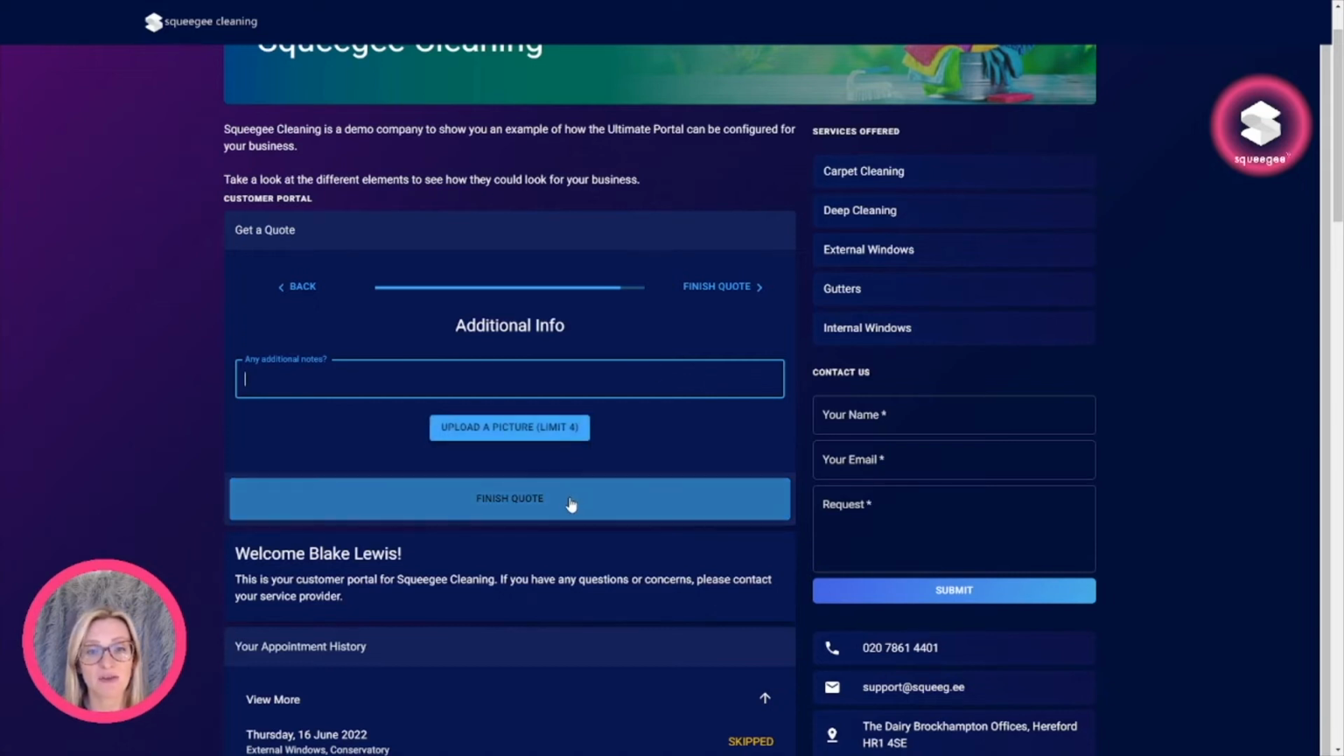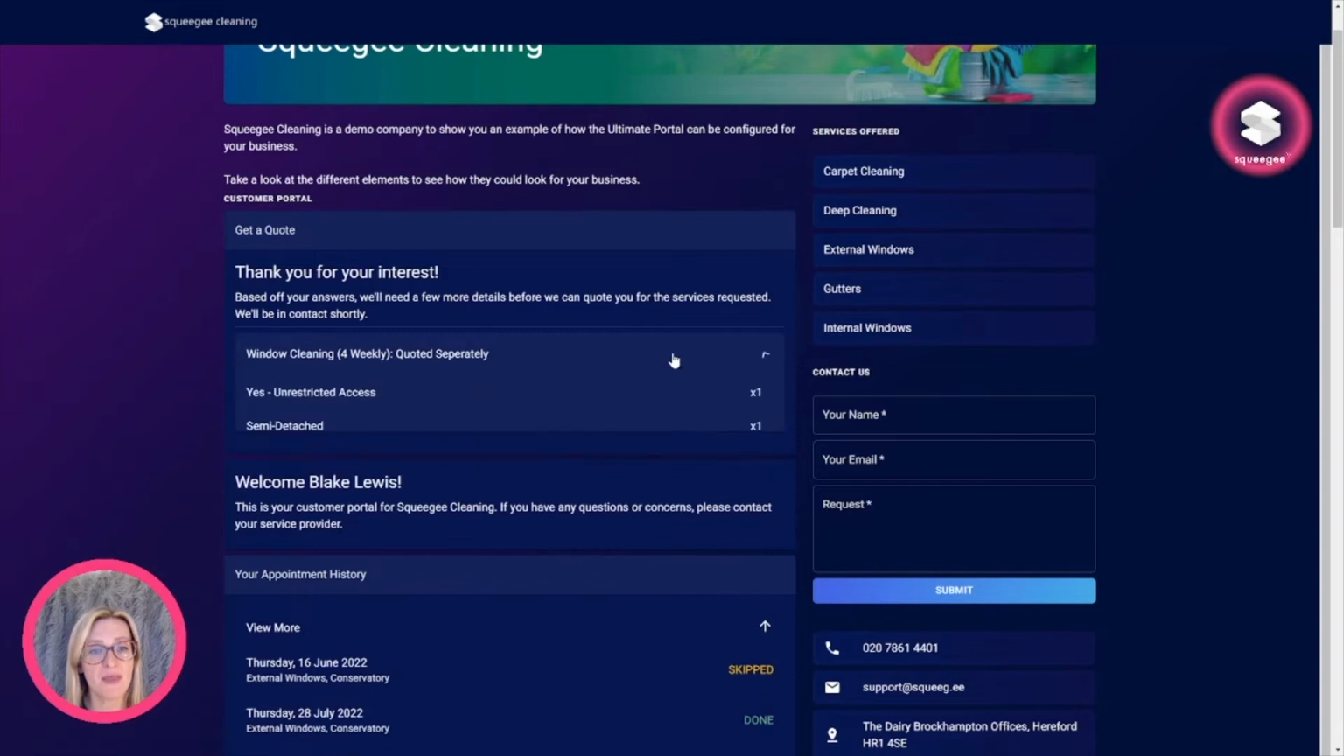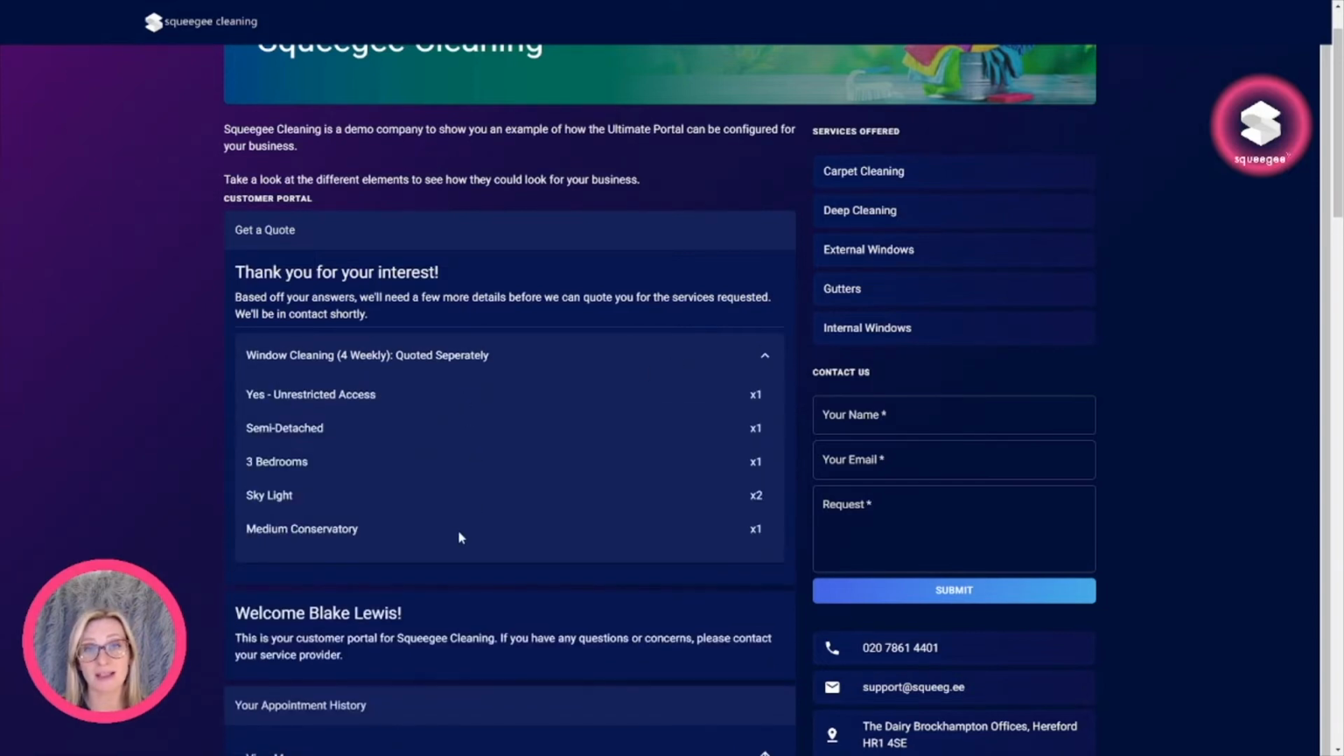In this case, I'm just going to finish the quote, and then it's just going to give them a little breakdown there. That information all feeds through into your Squeegee account. So in your alert section, you'll just have a little alert that pops up saying a customer has requested a quote. This is what they've asked to be quoted. And then you can get back to them with the price, and the full quote acceptance flow begins at that point.